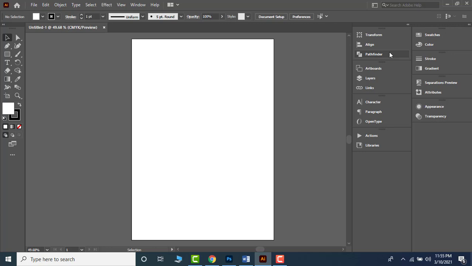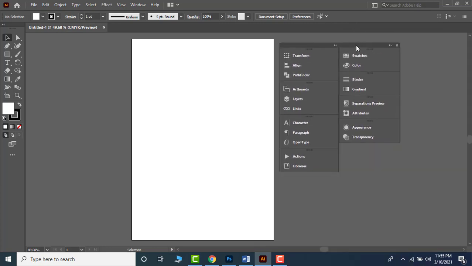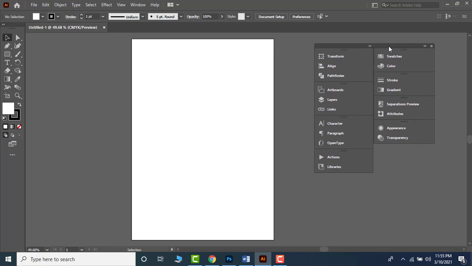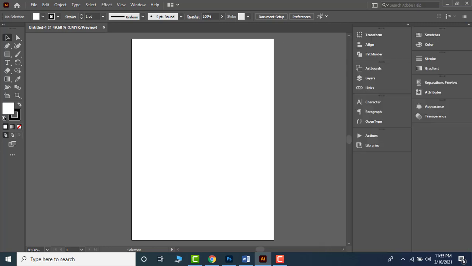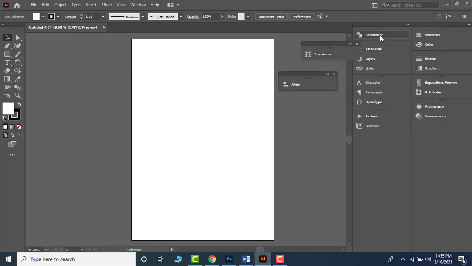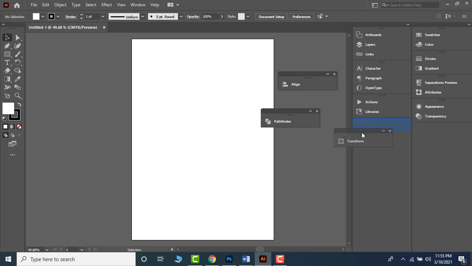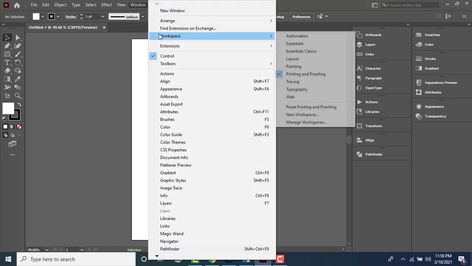If you drag from the panel area bar and release the mouse button, you can undock the panel area into the document window. If you want to dock it again, drag and drop it to the edge of the screen. If you drag each panel to the document window, you can undock them as well. If you want to dock it, then drag and drop it again to the panel area. If you want to reset the workspace to default mode, choose Window, Workspace, then choose Reset Proofing and Printing.